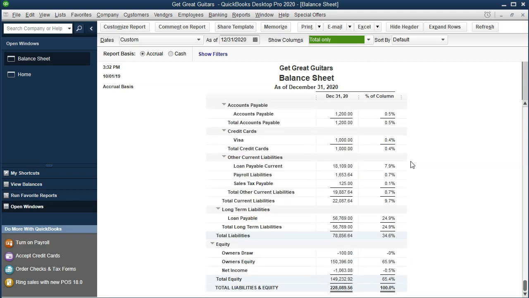Similar kind of thing down here on the liabilities and equity. The bottom line, of course, being liabilities and equity. You can then compare the accounts receivable and so on and so forth to the total liabilities and equity.